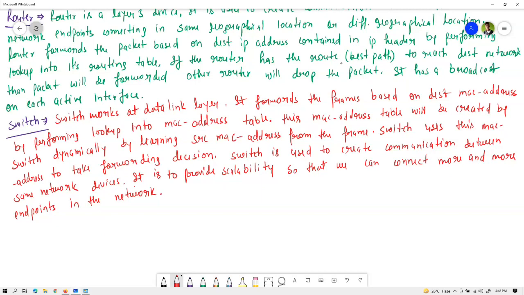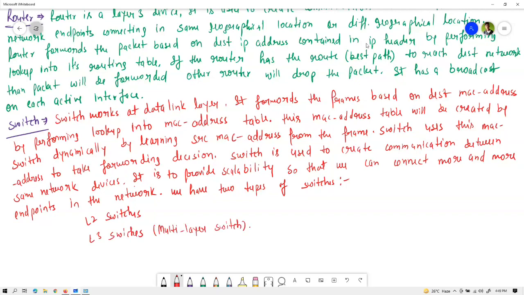Now we have two types of switches: layer 2 switches and layer 3 switches. Layer 3 switches are also called multi-layer switches, which means these layer 3 switches can also perform routing.